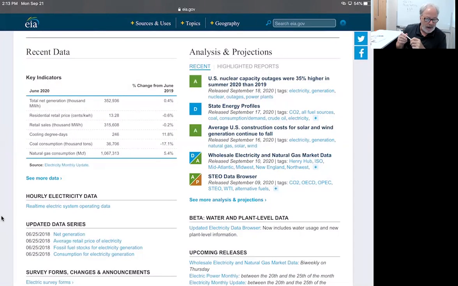Then I want you to go underneath there and write down what the residential retail price is in cents per kilowatt hour. Did it increase or decrease from a year ago? Retail sales of electricity, write that number down. Did it go up or down? I want you to write down the number of cooling degree days. We'll find out what that is later. Coal consumption, did it go up or down? And natural gas consumption. Okay, so once you do that, I want you to have written that down.